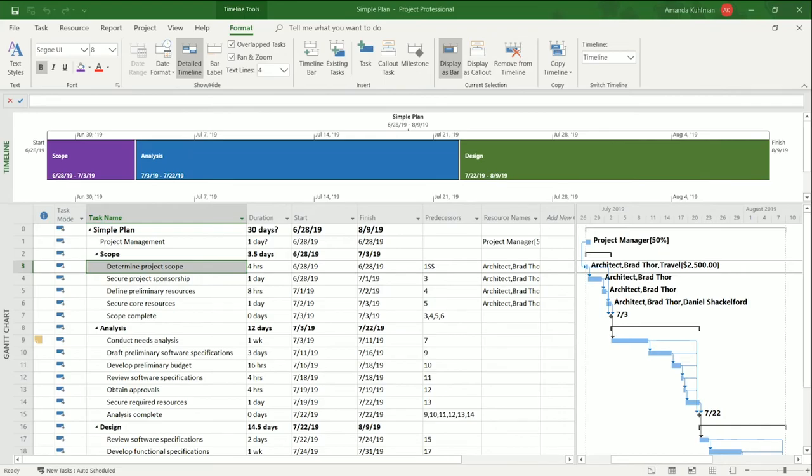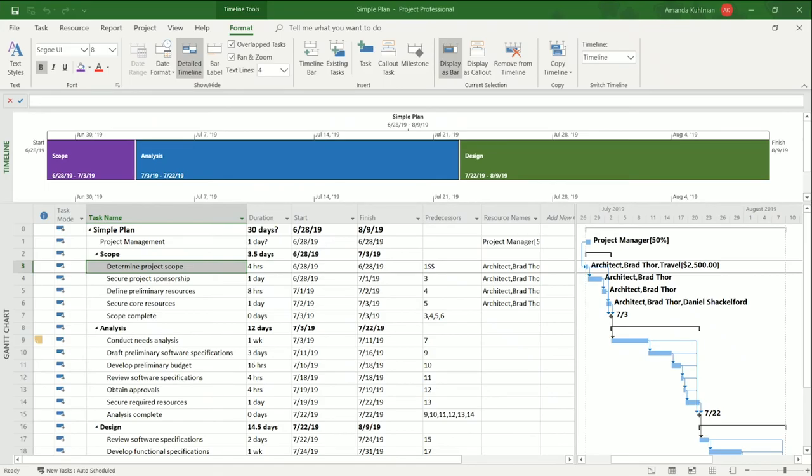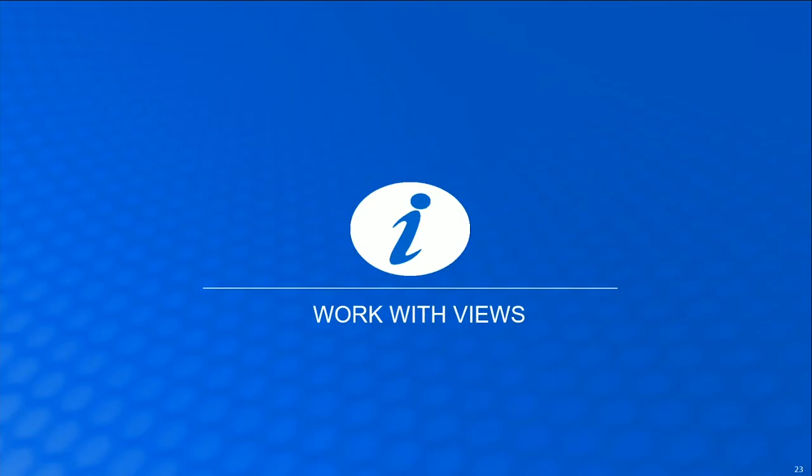So we're going to look at, oops, that's not where we're supposed to start from. We're going to look at the views now. We're going to look at some of the very popular views that are used, and some of the situations in which you might use those and how to navigate through those.